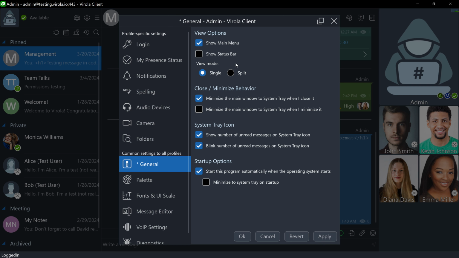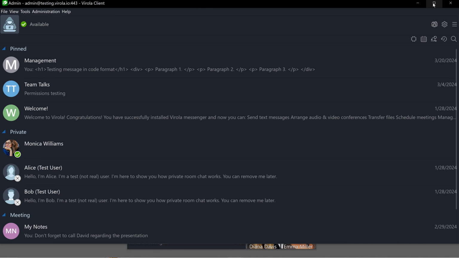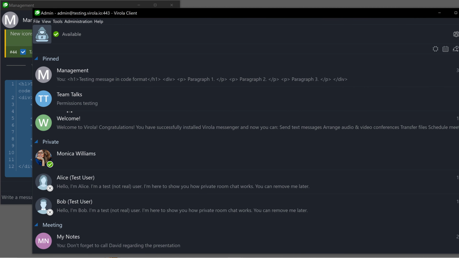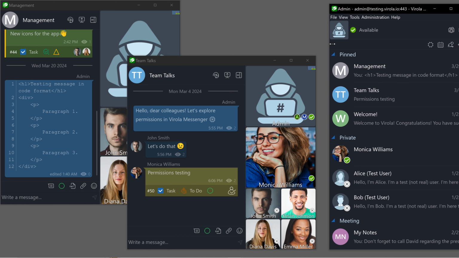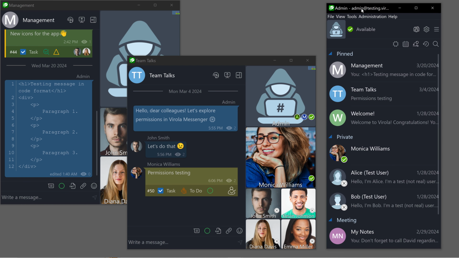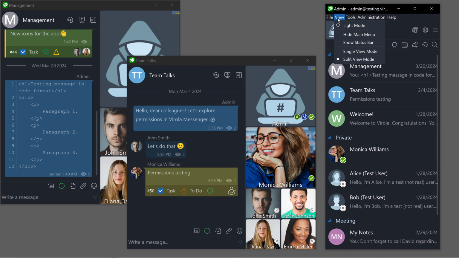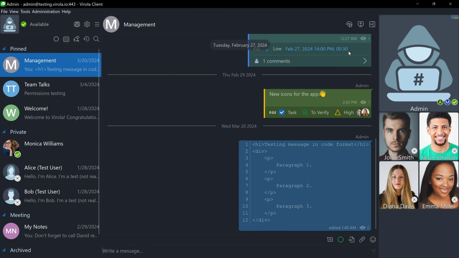Next, you can adjust your Virola window view mode. The default view mode is a single window view, but there's an option for a split view mode. This mode displays the chat rooms list in a separate window, enabling you to open any room in a new window. It's a handy feature for multitasking and monitoring multiple rooms at once, especially if you use several monitors and want to distribute chat rooms between them. All these options are also available from the application main view menu. I'll use it to switch back to the single view mode.